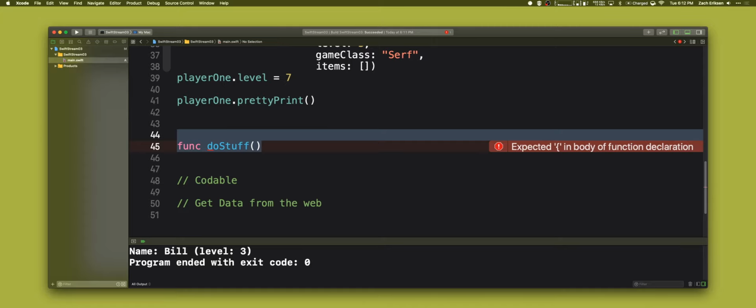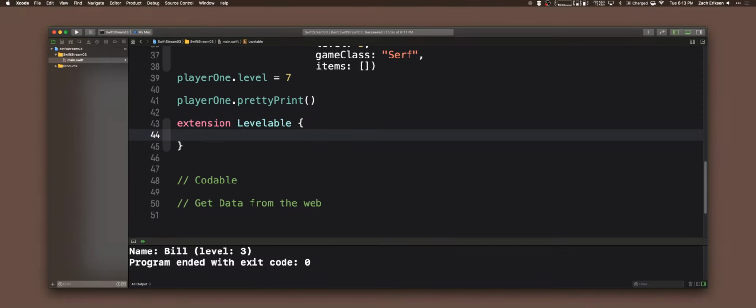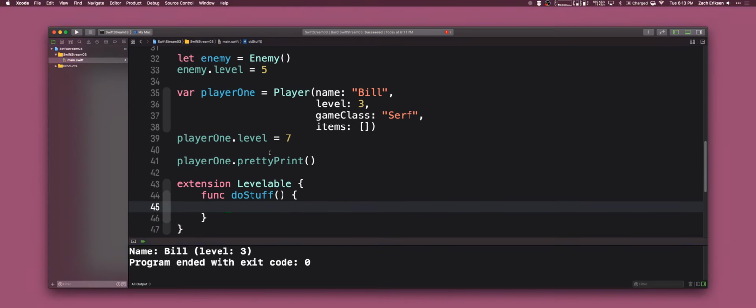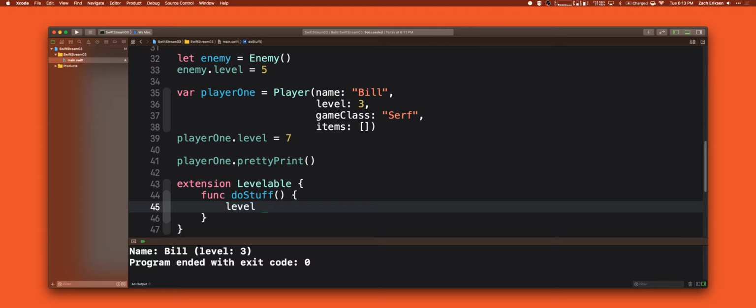Actually, instead of creating a function, I'm still going to create a function, but let's do an extension on Levelable. And now let's create a function on Levelable, doStuff. There we go. Okay. So now let's change level to, let's add 10 to it. Let's add 10 to any level when we do stuff.